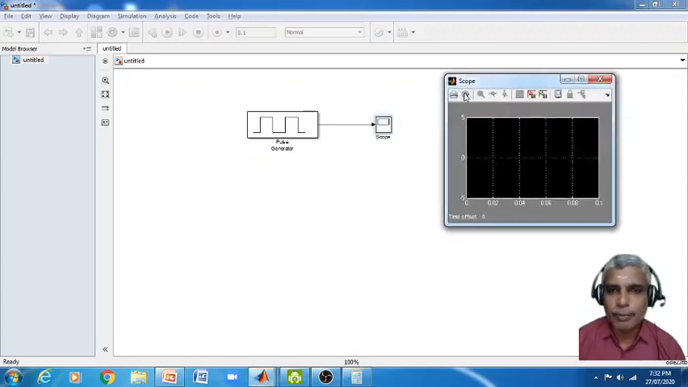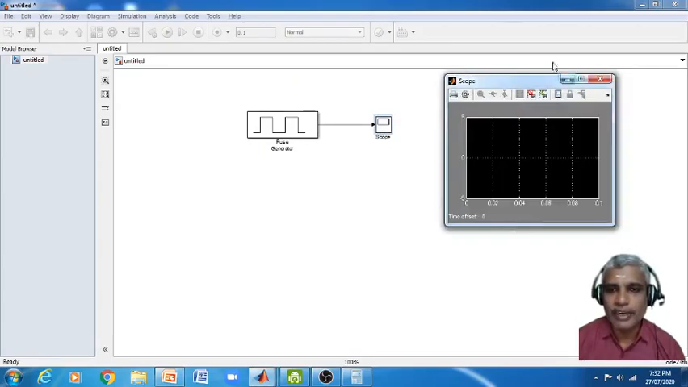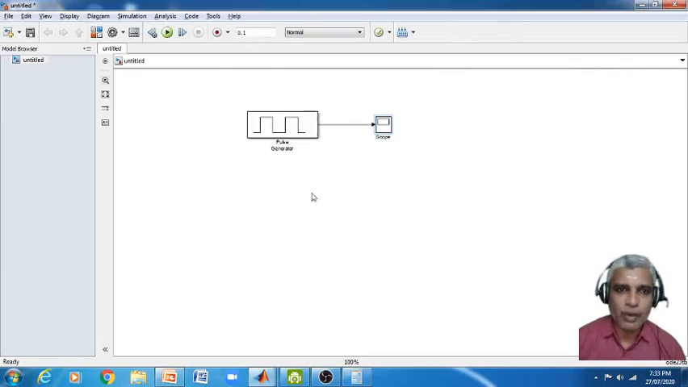Go to parameters, go to the history tab, remove this checkbox, click apply, give OK. This is the procedure that you have to do for all the scopes which you use in your simulation. Close this. Now I have generated a pulse of 50 microseconds and connected it to a scope to view whether my pulse generator is generating properly or not.